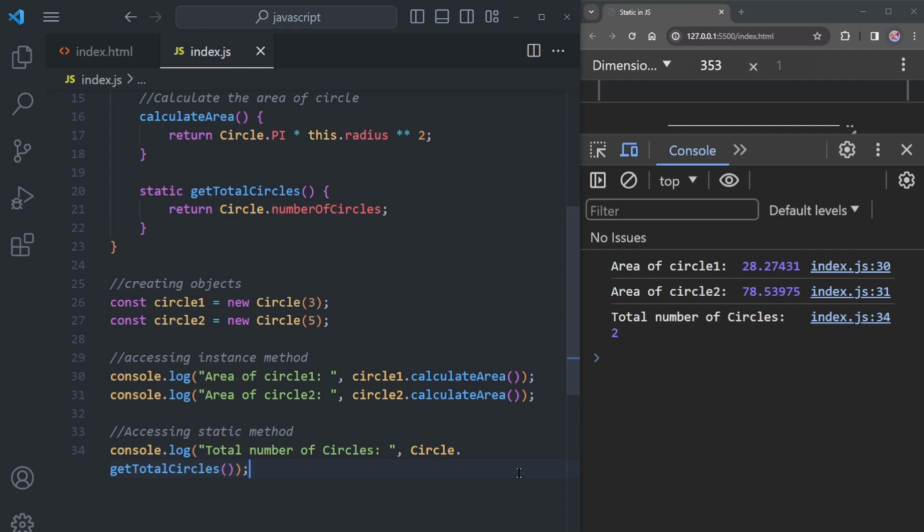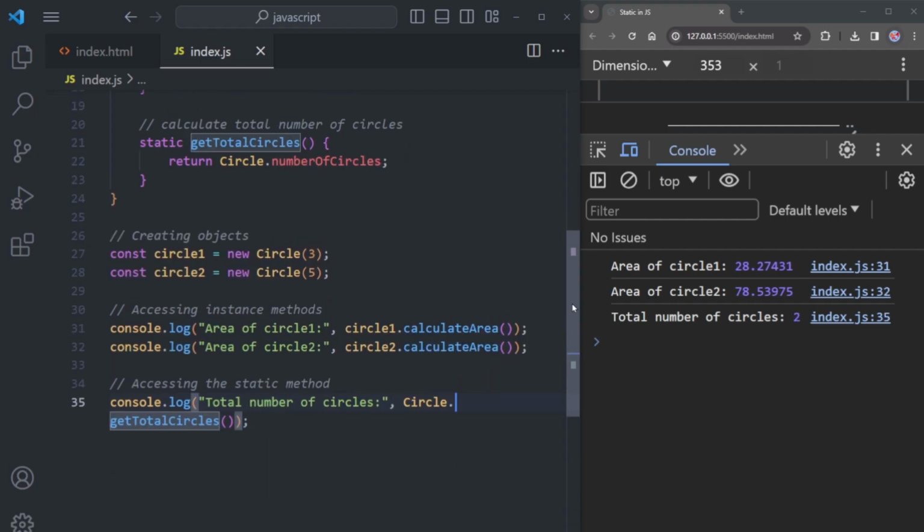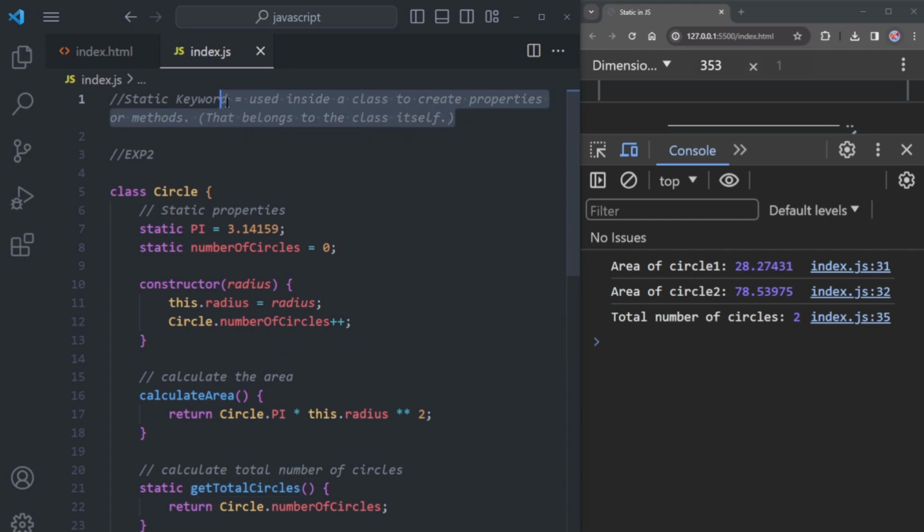This is today's topic: the static keyword. The static keyword in JavaScript is used inside a class to create properties or methods that belong to the class itself, rather than to instances of the class.